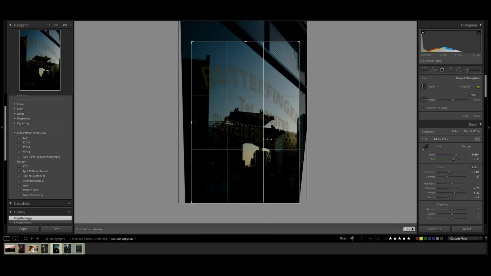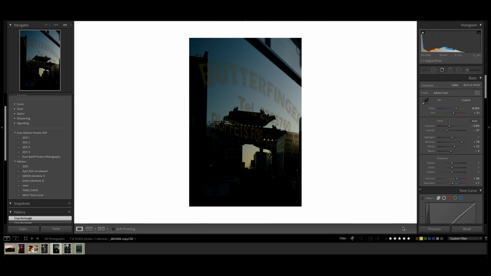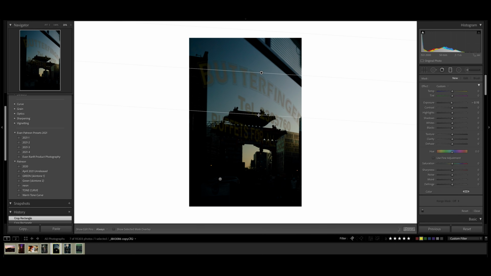There we go. Now I'm going to add in another graduated filter at the top of this photo, and with this one I'm just going to adjust our white balance a little bit up here. Let's see. Bring this over to the warm side just slightly. I'm going to bring this over to the purple side just slightly.